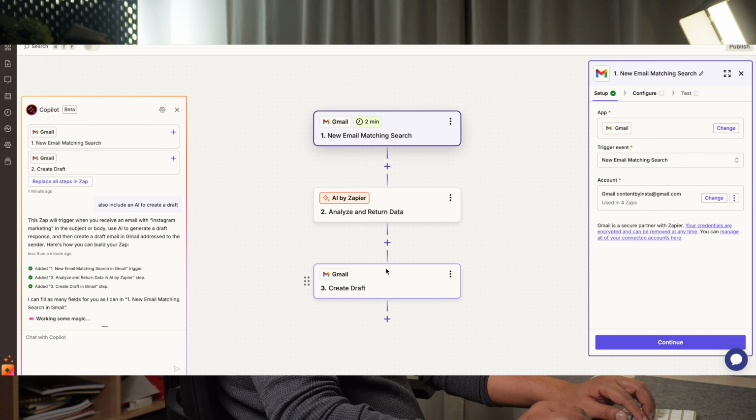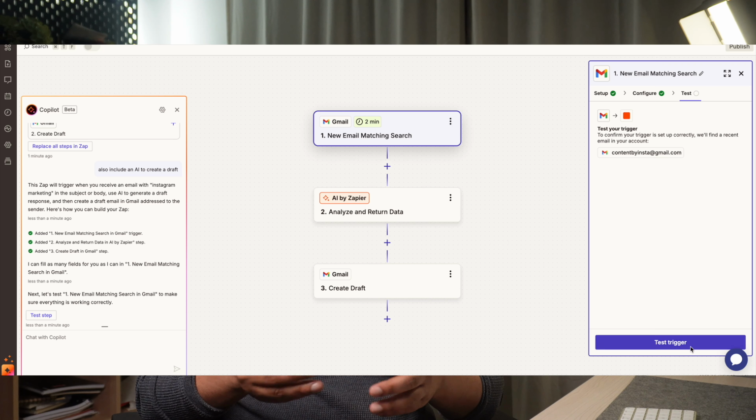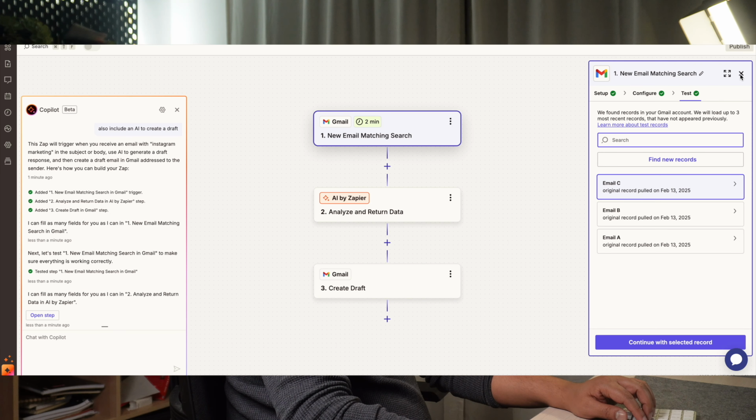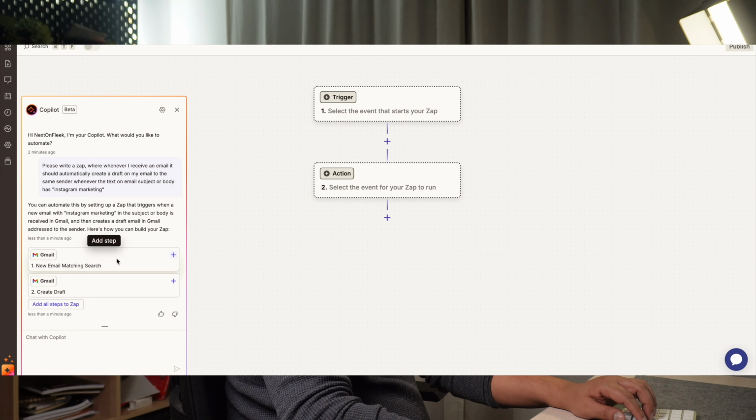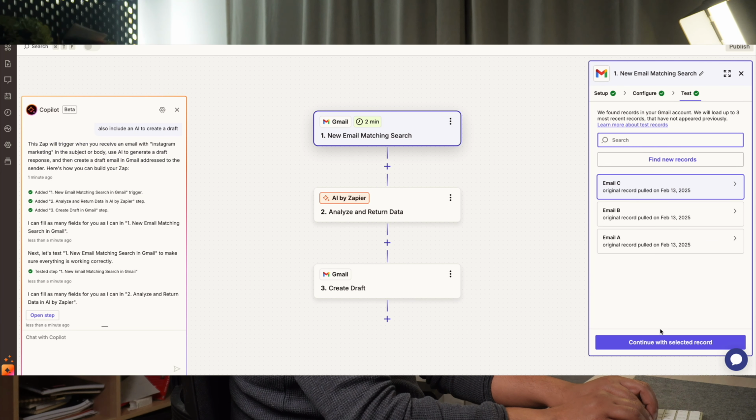Step 1, detect email with a specific subject. So here you have to connect your account which will receive the email, and here we specify the search term such as Instagram marketing. This means Zapier will only detect emails that include these phrases. Once Zapier is set, it automatically fetches all the relevant emails from your inbox.